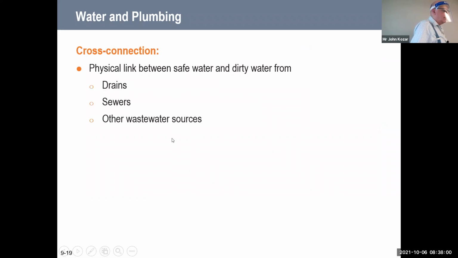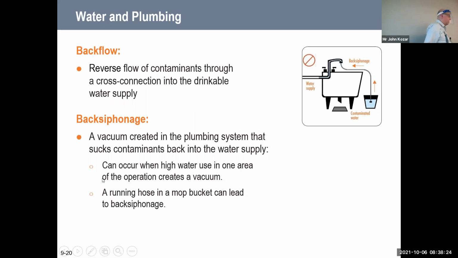Okay, one thing that we need to talk about is a cross connection. And this is an actual physical link between safe water and dirty water. And it can come from floor drains, your sink drains, from sewers, and other wastewater sources. So there's something that's called backflow. And that's where contaminants from contaminated water can flow through a vessel back into the clean water supply. The way that it can happen in a kitchen is when you have a cross connection.